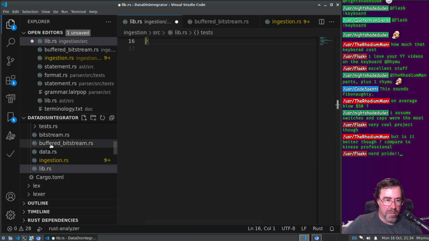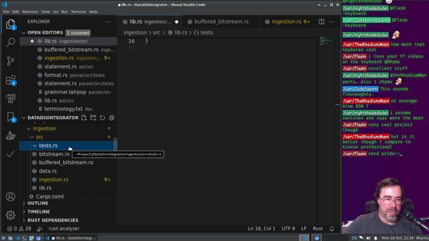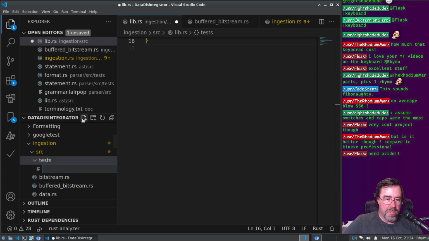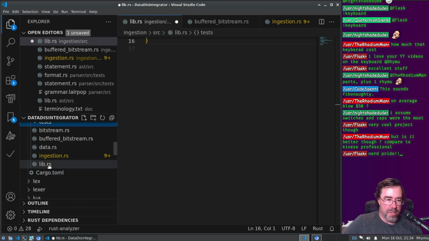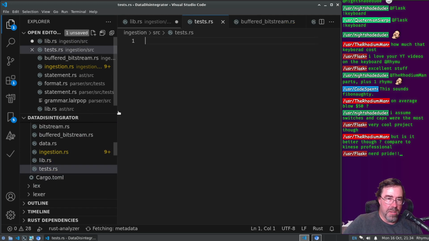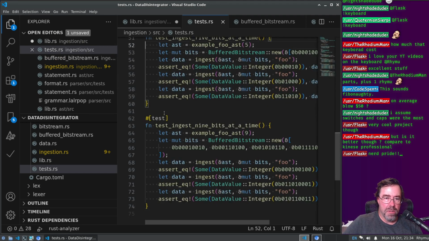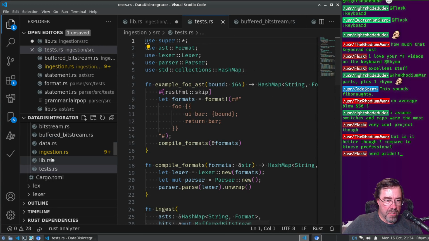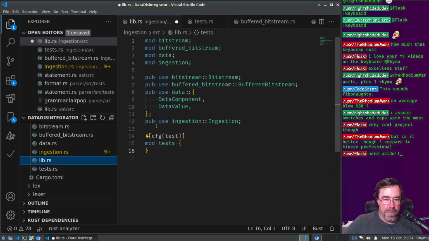Cut. Tests. Did I make that a folder by accident? I did. Let's rename the folder just tests. Make a file at this level called tests.rs. And then here we paste. And then in lib, we have to say config test mod tests.